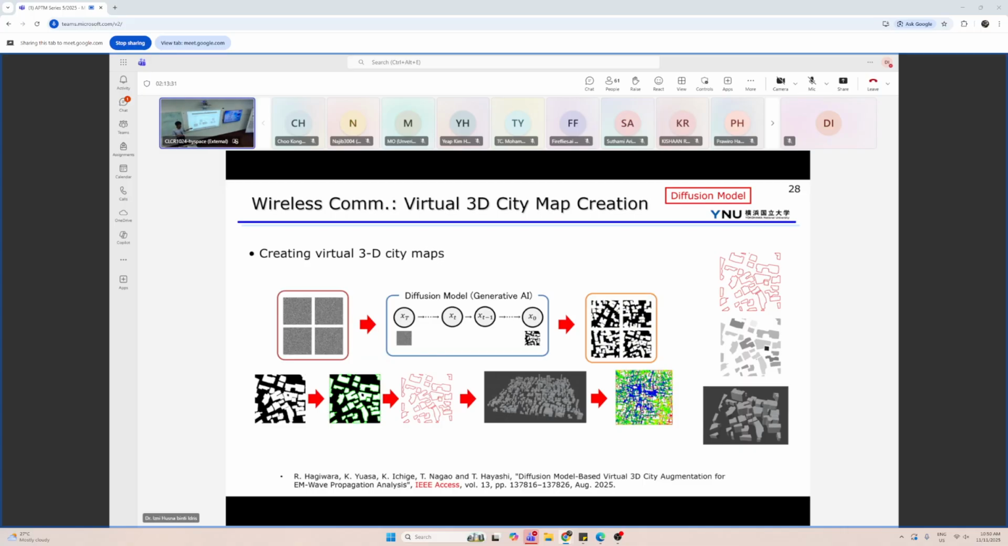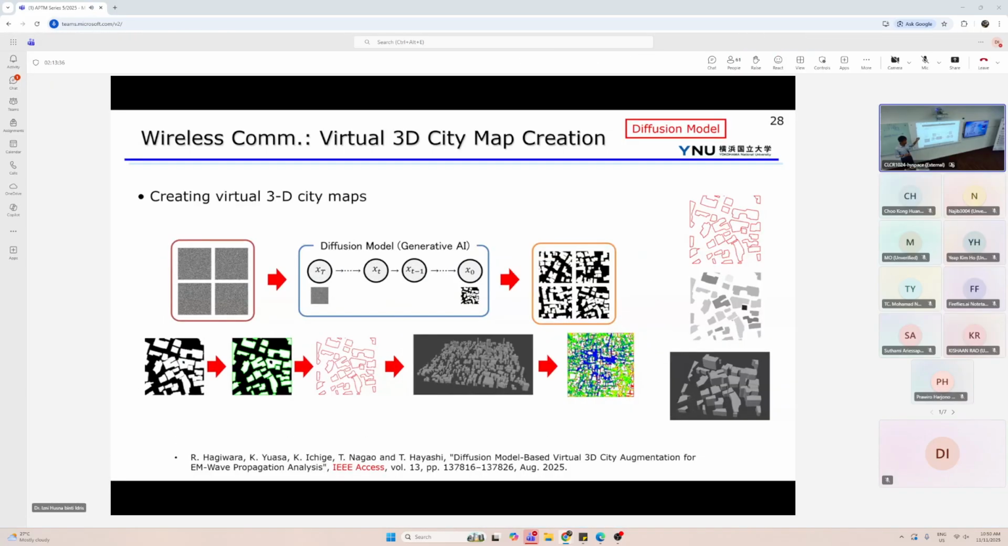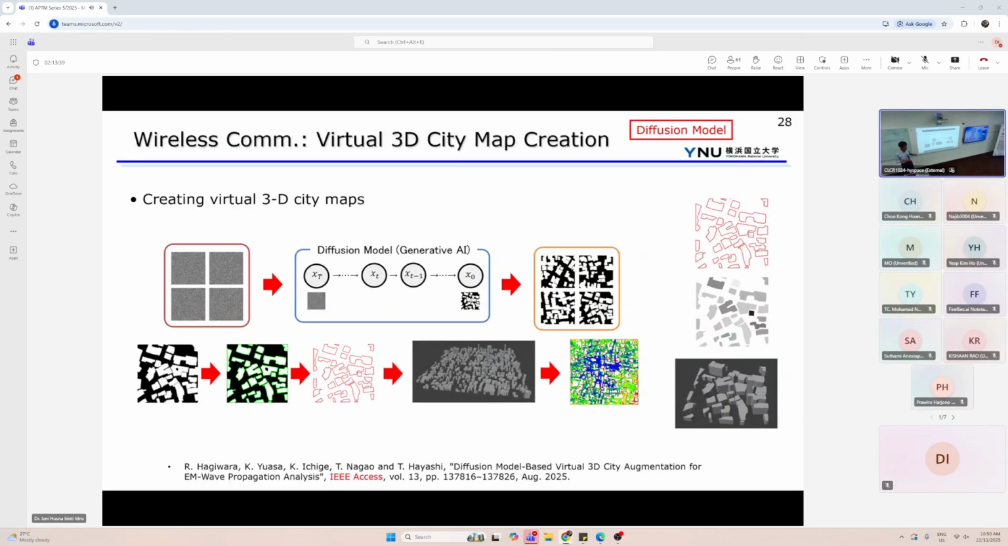Going back to the training stage, we just did the inverse: starting from the map information and moving to a noisy image, just adding more and more noise. In the test stage, we did the inverse procedure. From a noisy image, we can create a novel map image. After that, we put in height information, so we developed 3D city map information and applied the wave propagation estimations.